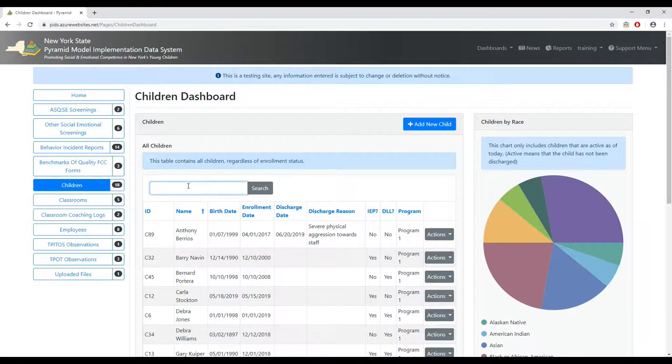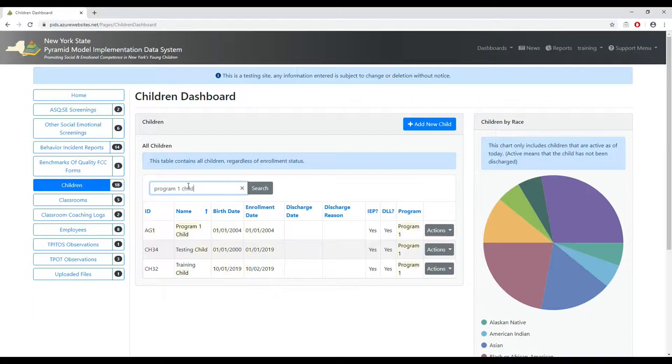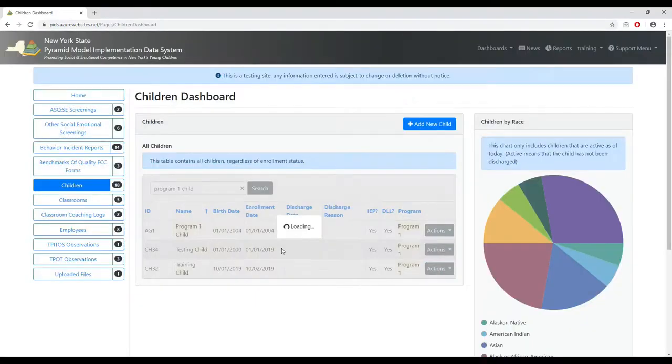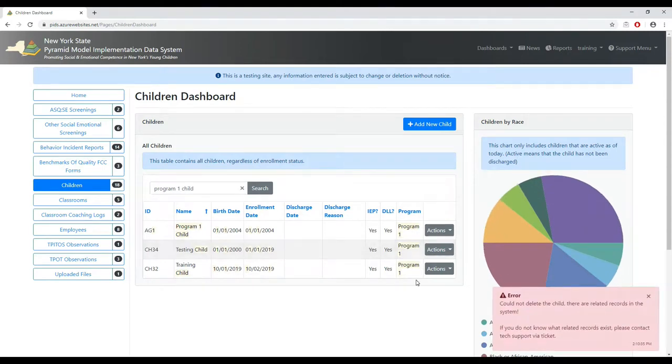So if I go to the children dashboard, search for program 1 child, and try to delete that child, the system is going to pop up this error message and tell me that there are related records and the child can't be removed from the system. It works the same way for classrooms and employees and any other record that can have related records in the system.